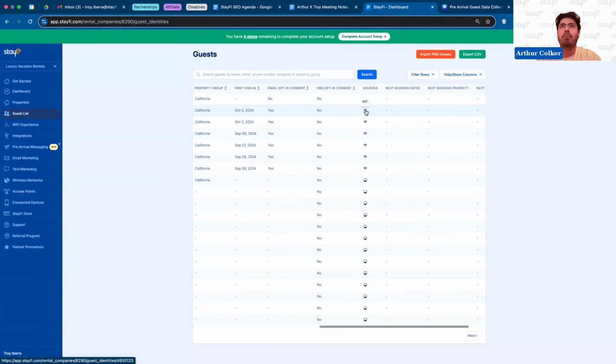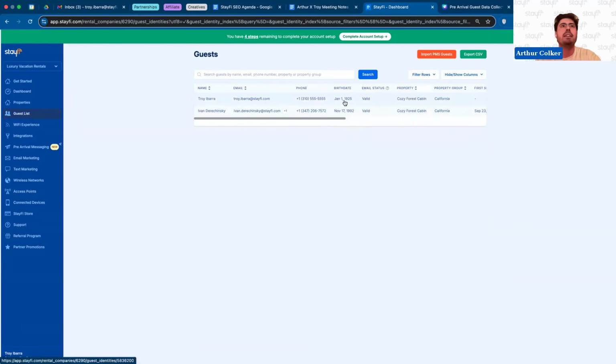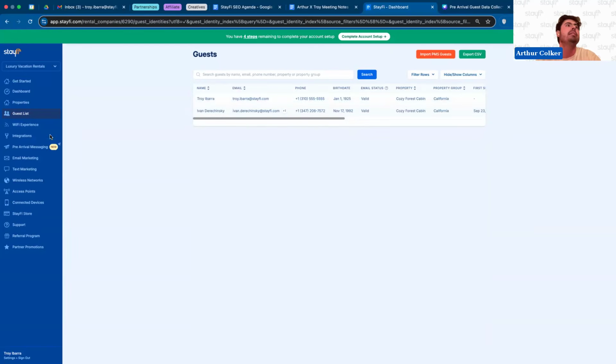As you've probably seen in the CRM in the past, you can have people that have come through Wi-Fi or PMS. If you want to see just people who have come through pre-arrival, you can filter like this and see how many people you've collected through that method once you've activated it. And then you can actually use these contacts for segmentation in your email marketing as well.